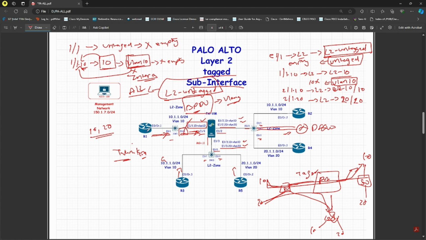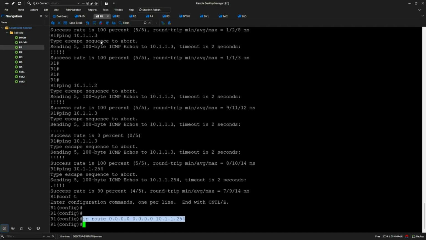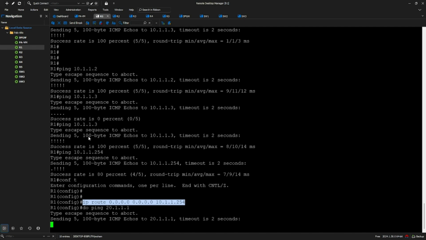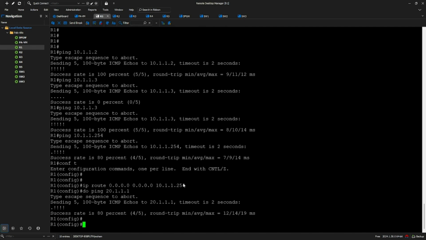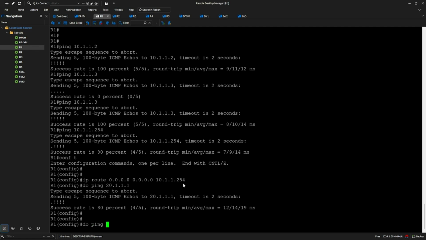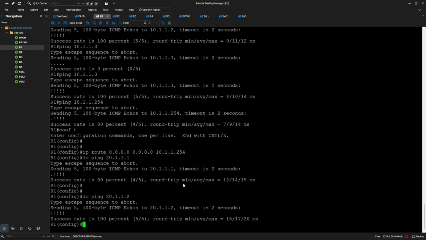So now if I try to ping from R1 to R4, I should be able to ping, and R1 to R5, I should be able to ping. So I will go back to R1, and if I say do ping 20.1.1.1, see that I'm able to ping. And if I say do ping 20.1.1.2, which is R5, I'm able to ping that one.